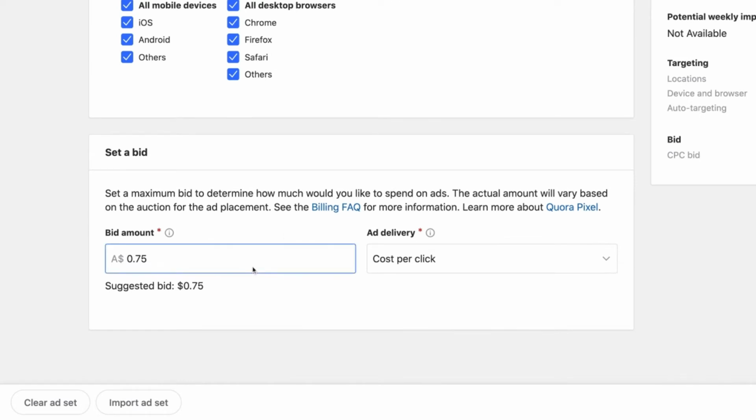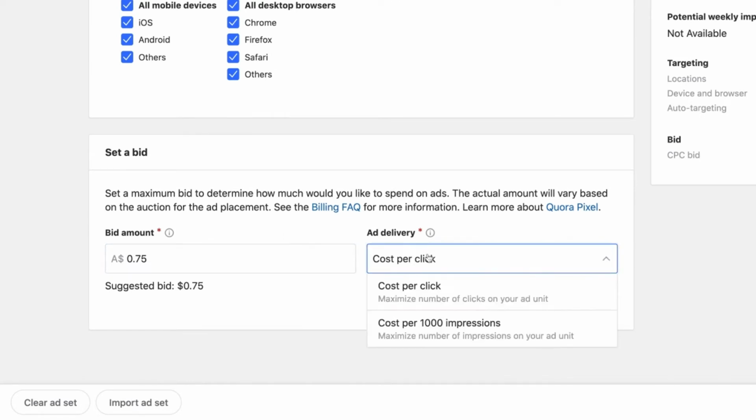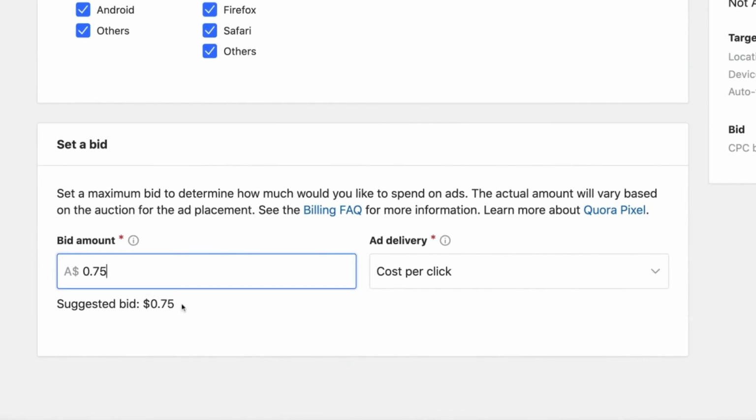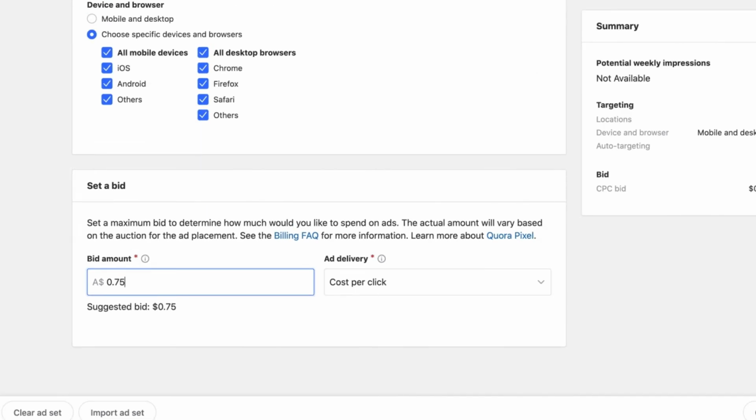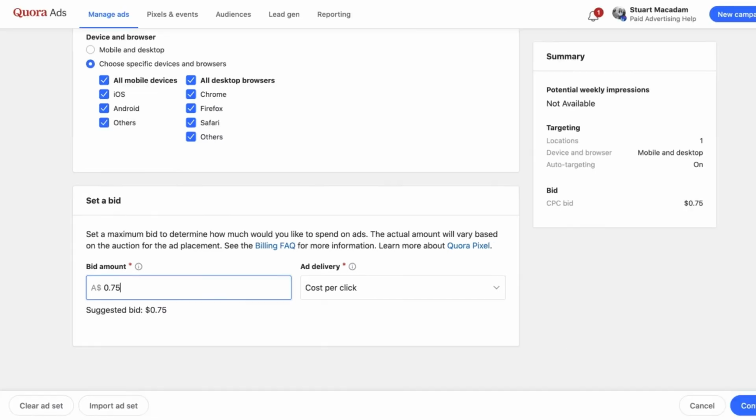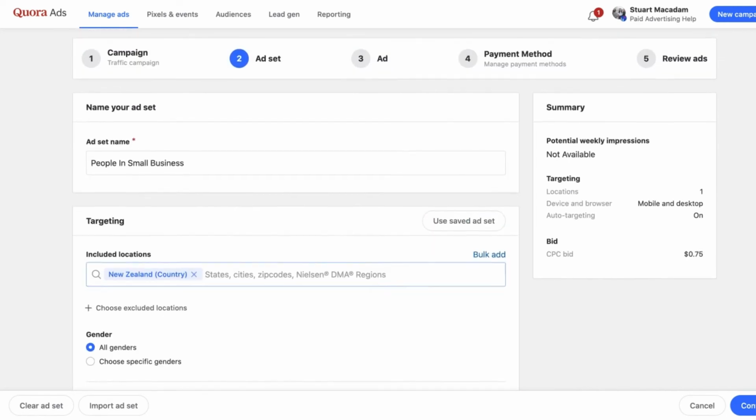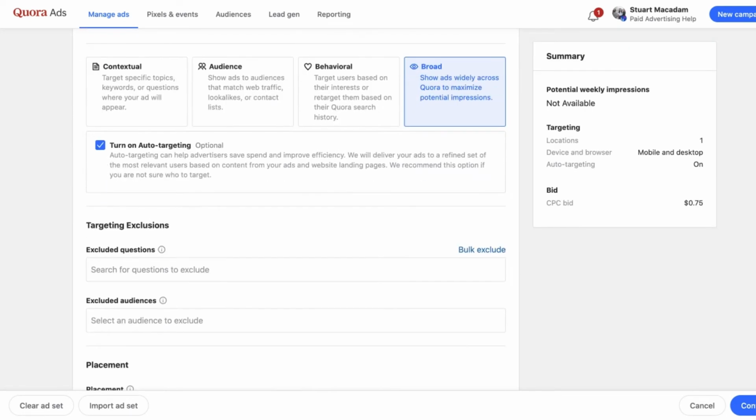You can add a bid amount, cost per click, or cost per 1,000 impressions, and you get a suggested bid. I guess a question on this one is how accurate do we actually know this suggested bid is? What if it just munches up all our budget and gives us no conversions, or the budget doesn't get spent? That's an interesting one to know. So that's a broad look at all of this.